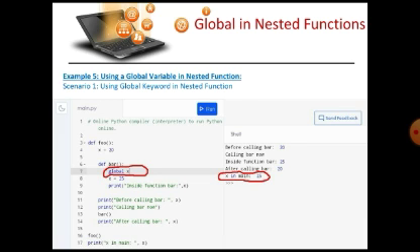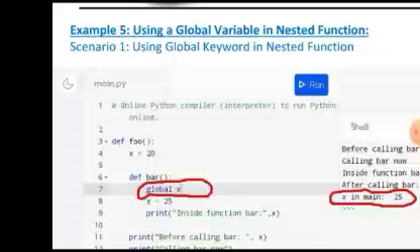In the first scenario, see here, I will zoom in once. We have defined a function foo, f-o-o. Within the function we have nested another function known as bar. So foo is the outer function, and inside the outer foo function we have declared the bar function, which is the nested function inside foo.